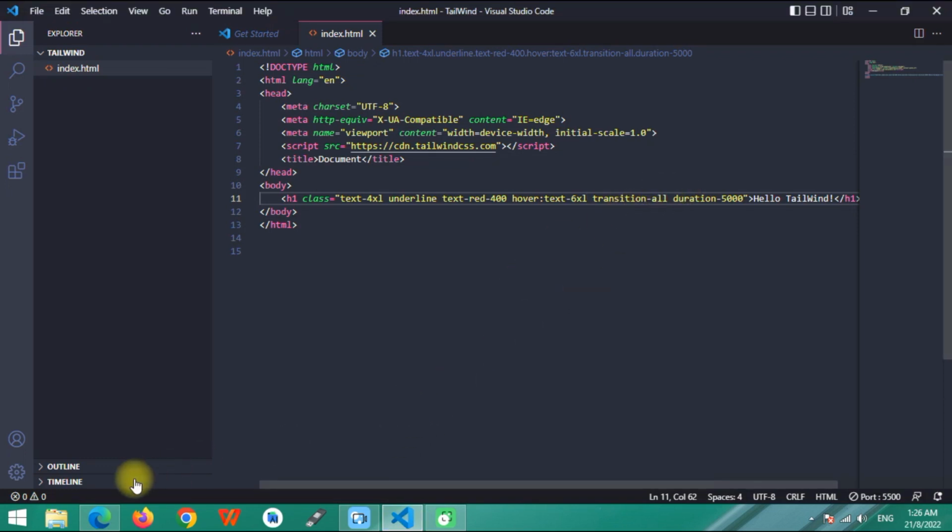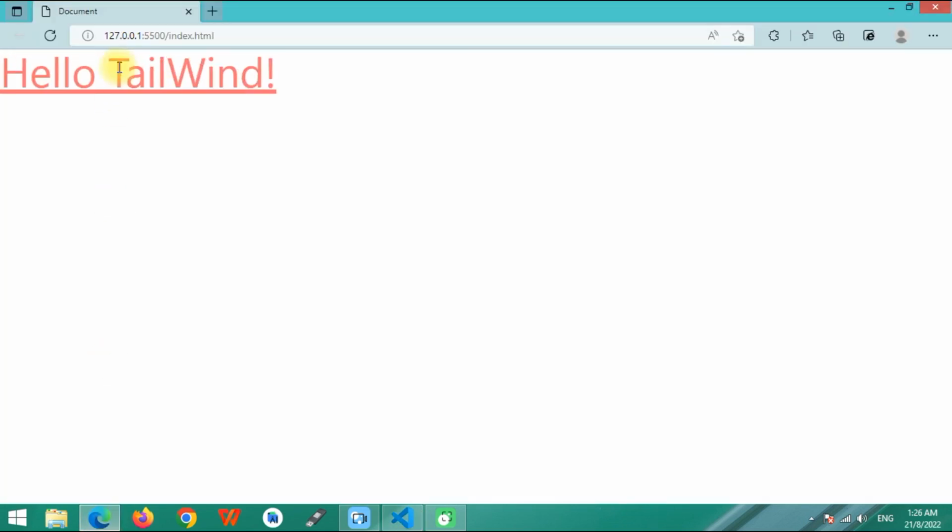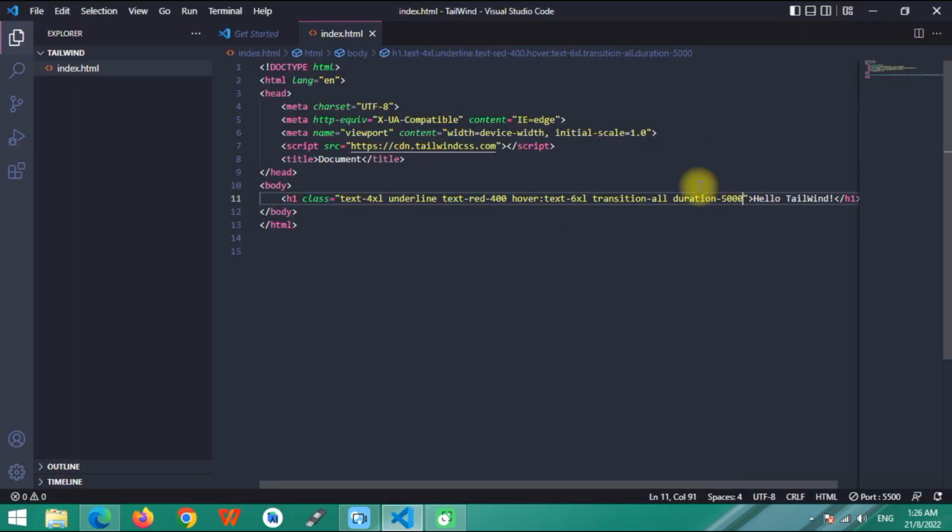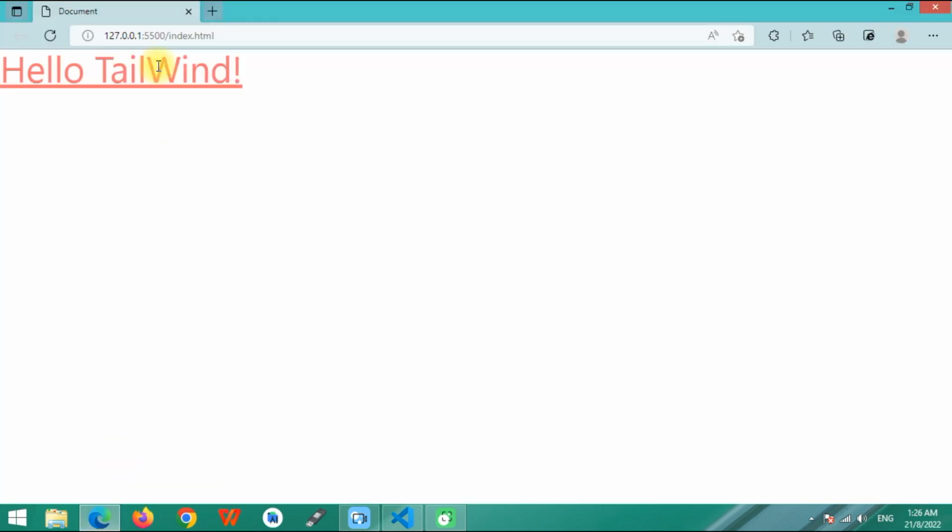This transition-all makes it so that when we hover over it, it will have a transition between phases. And this duration-5000 makes the transition 5000 milliseconds long.